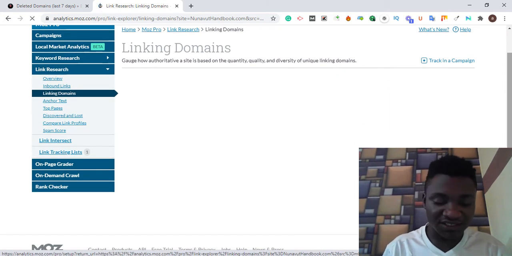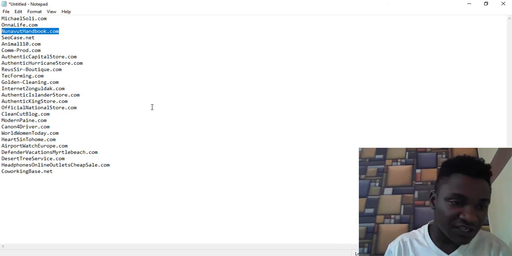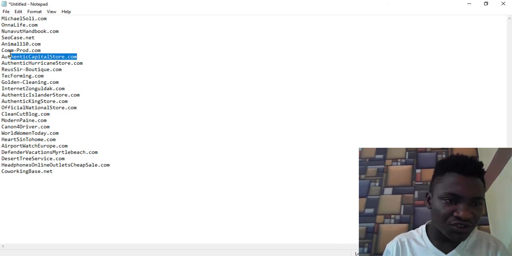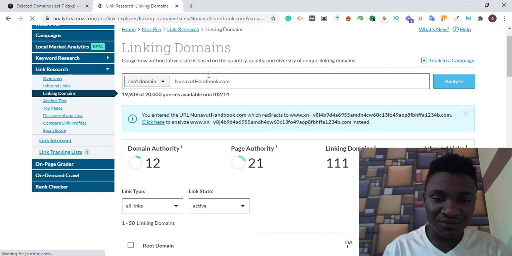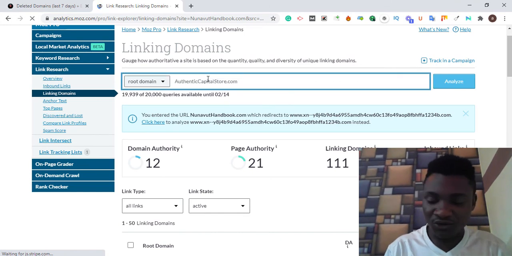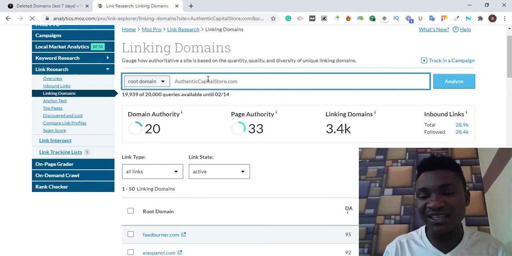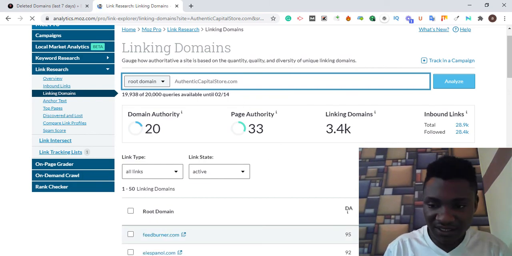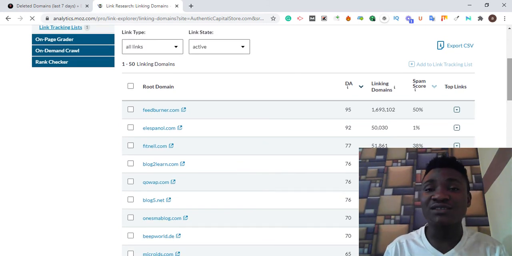You check the DA, you check the link profile, you check the spam score. These are the steps to get quality expired domains. Let's check another domain in the list I just pasted. Let me try this one. Network is really disturbing me here. Let's take this particular domain. This domain is 20 DA and the linking domains are good. These are the things you need to check to get quality expired domains.